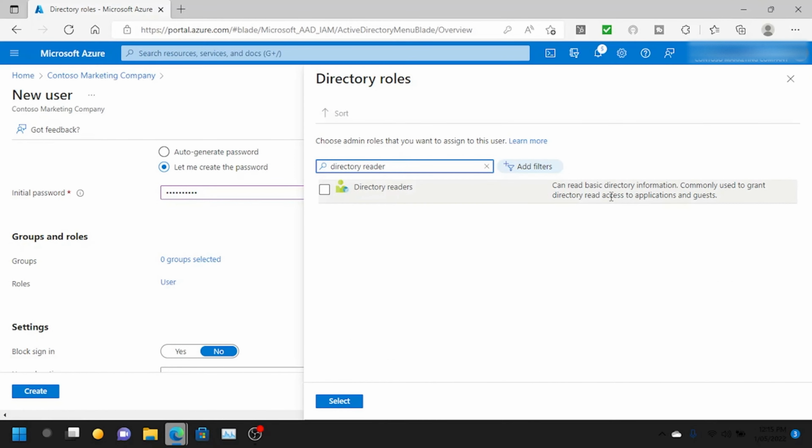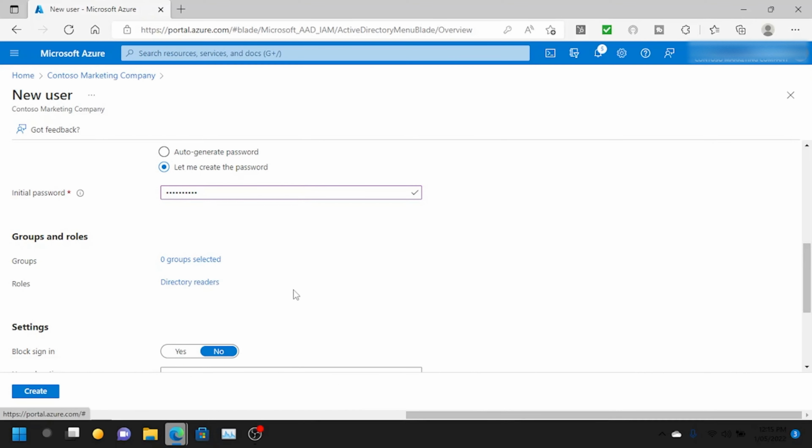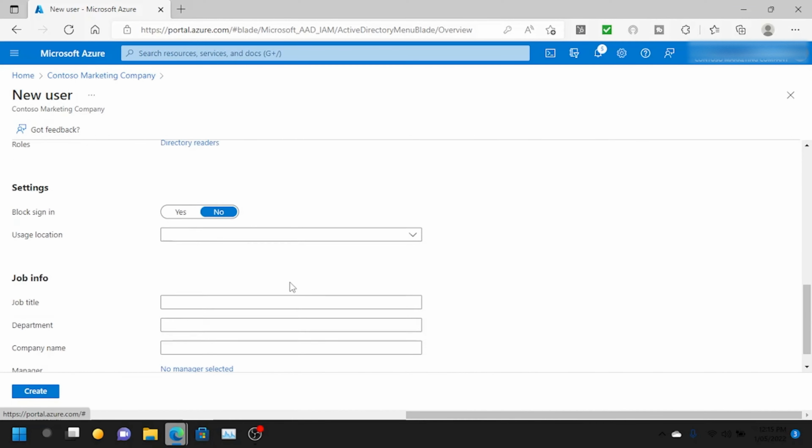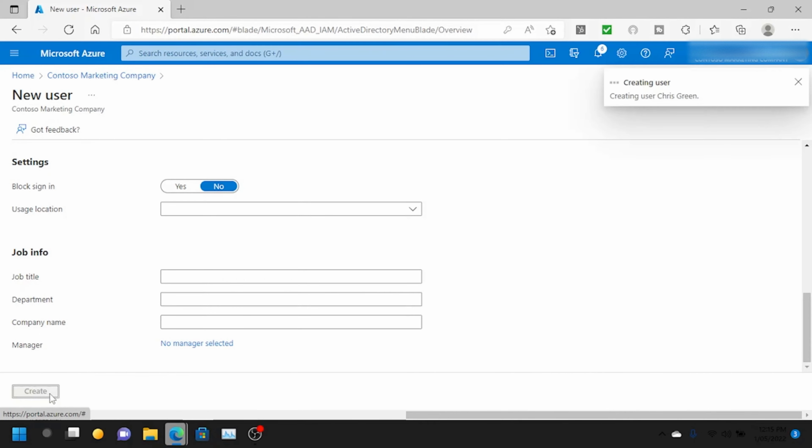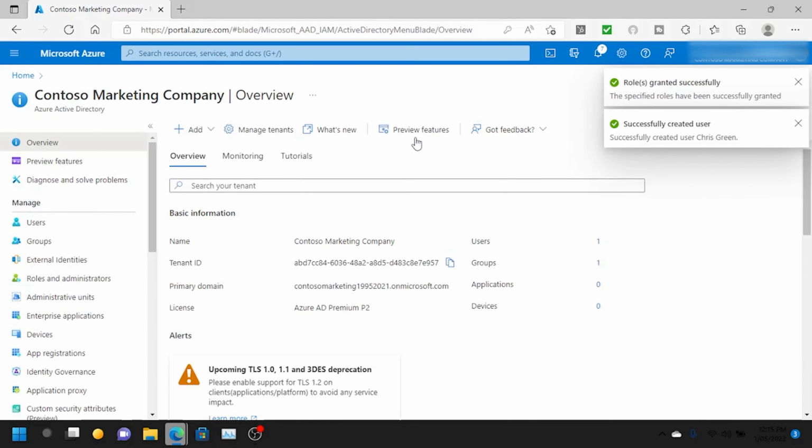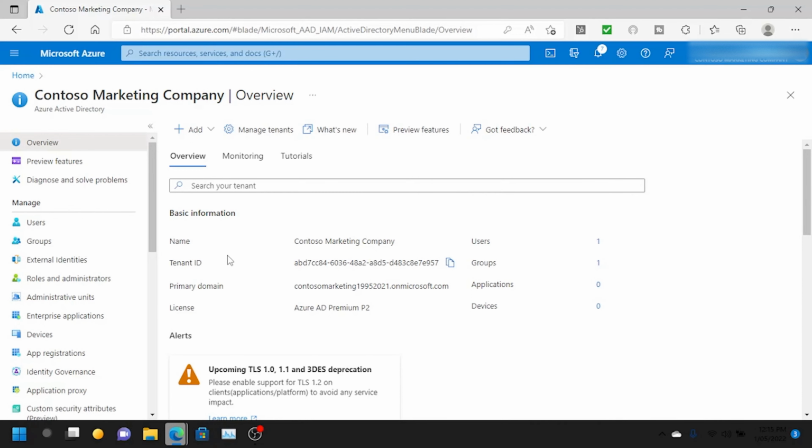So you see, you can read basic directory information, but it cannot add users, cannot add applications. I just want to get him set up in the tenant, but I don't want him to have any control or administrative privileges. So we'll click select. And that's pretty much it. We can go ahead and click create. So this person, Chris Green, has been created now.